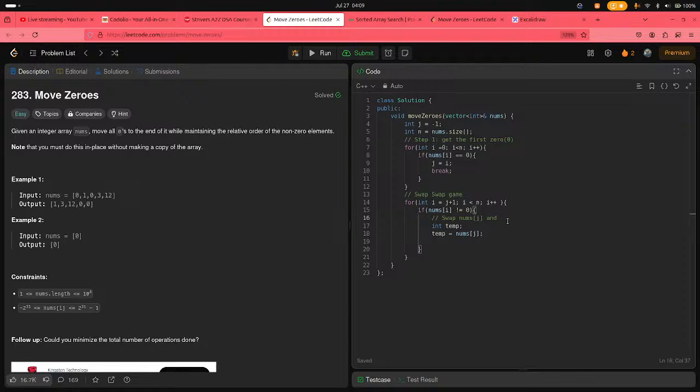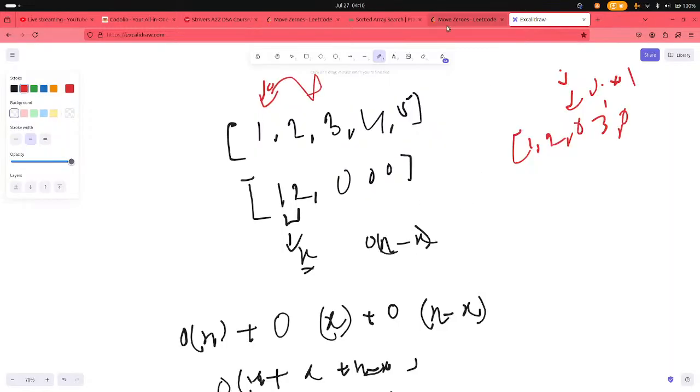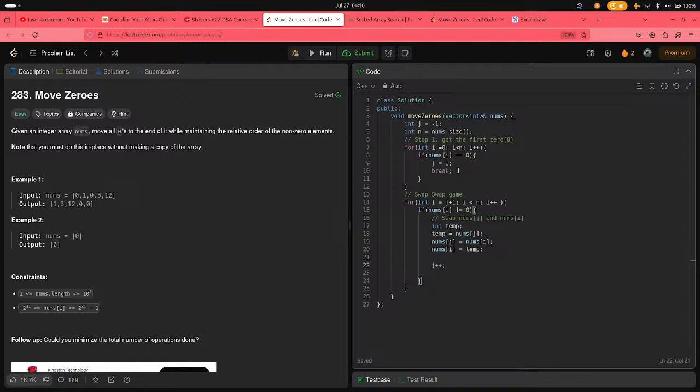Okay, array of j and nums of i, as simple as that. I will store the value of nums of j in temp. Now nums of j is blank, so in nums of j I will put nums of i. Now nums of i is blank, so nums of i will be equal to temp. As simple as that. And after that, just increment the j. Got it, right? It should work.